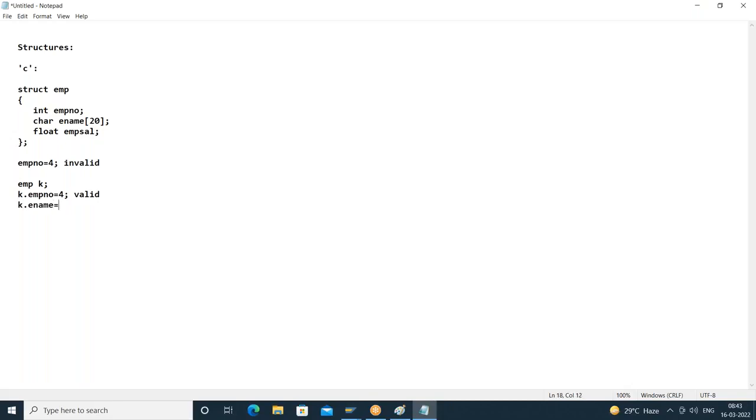So k dot employee name, this is in case of C language. k dot employee salary. Like this, we access the structure fields by using the structure variable followed by the dot operator.